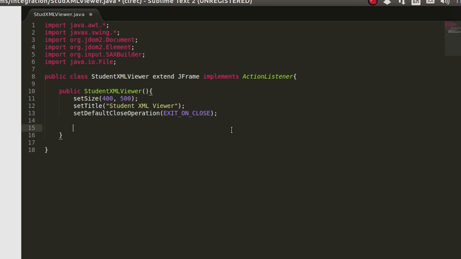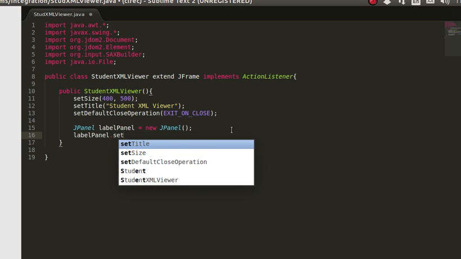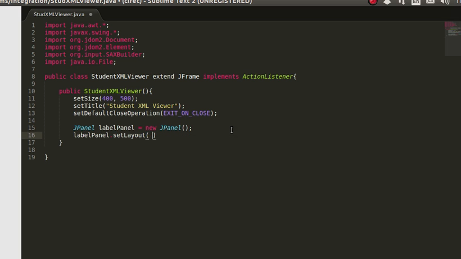Okay. Let's first have a panel that will hold the labels. So we call this labelPanel. Let's go to the JPanel. Of course, this label panel will have a layout of a grid layout. New GridLayout with 5 rows and 1 column and 10 padding, and we'll populate it with the labels.